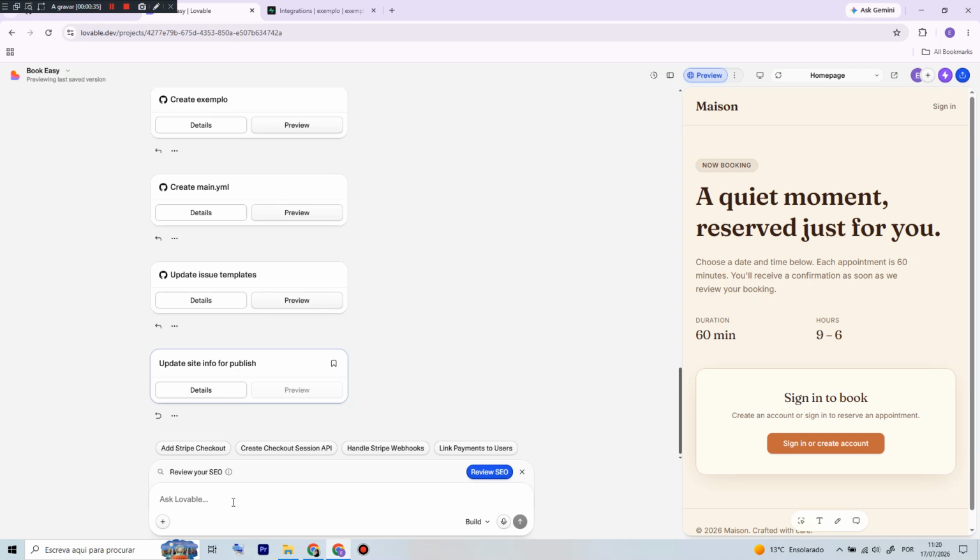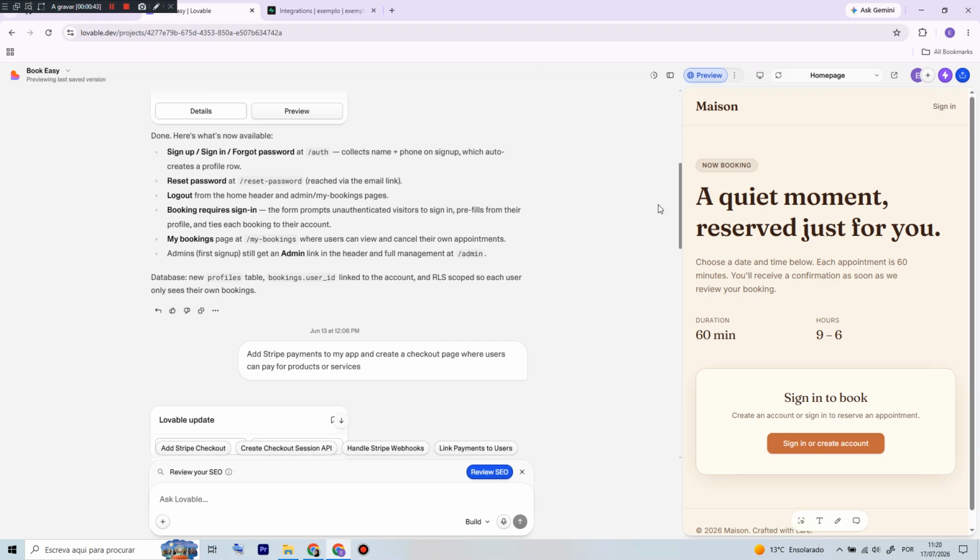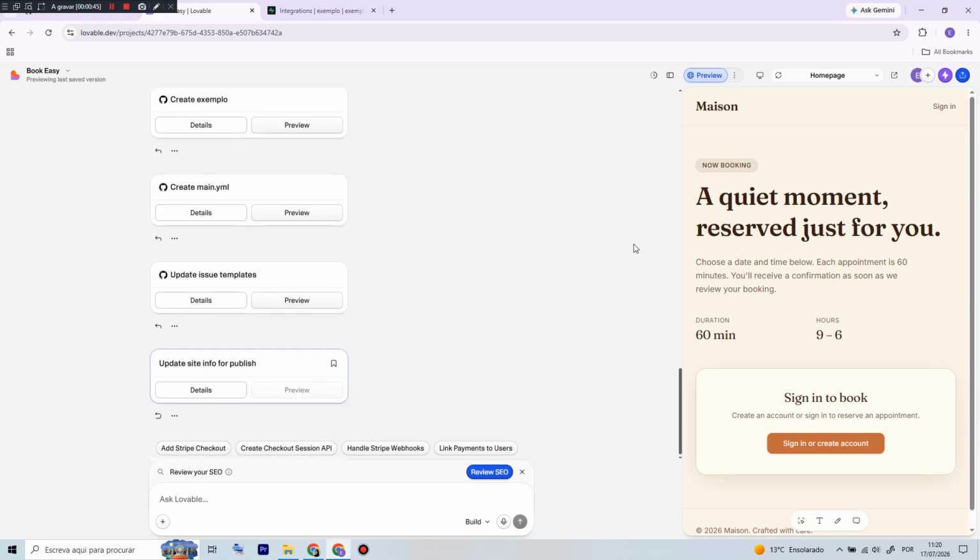Now, send your prompt and wait while Lovable analyzes your request. It will generate code, update your project, or make the requested changes automatically. Once the changes are complete, review your app to see the results.